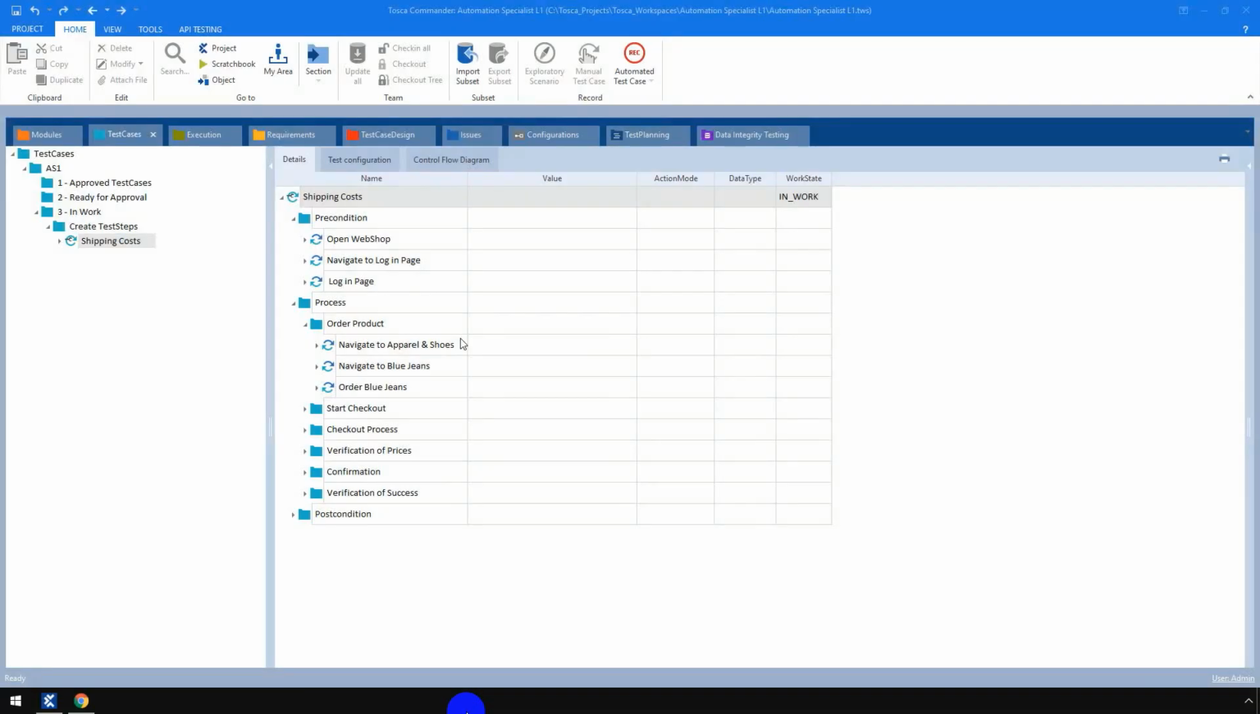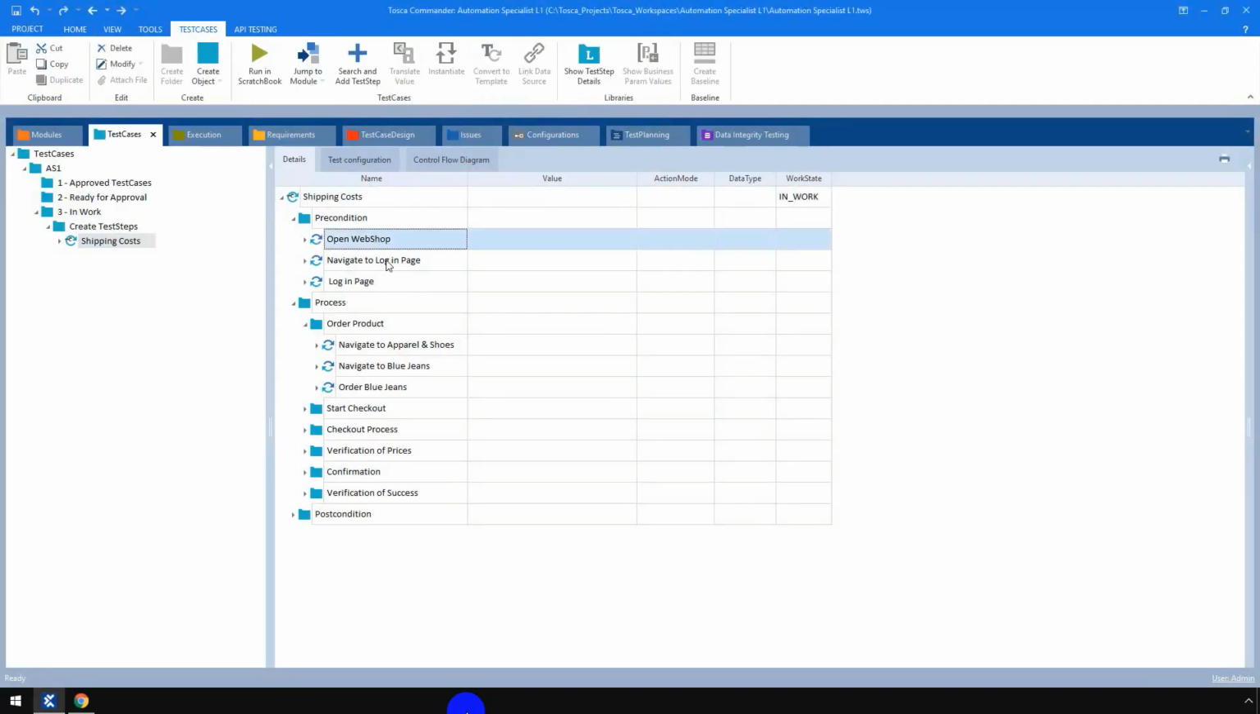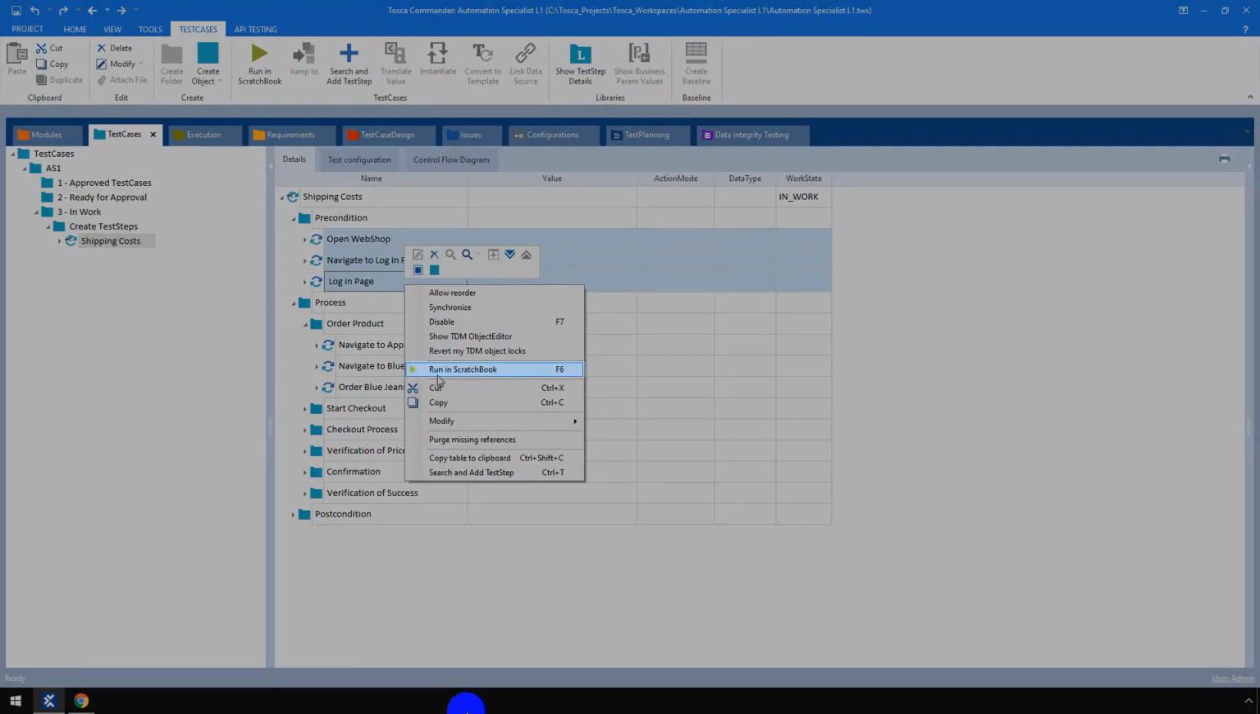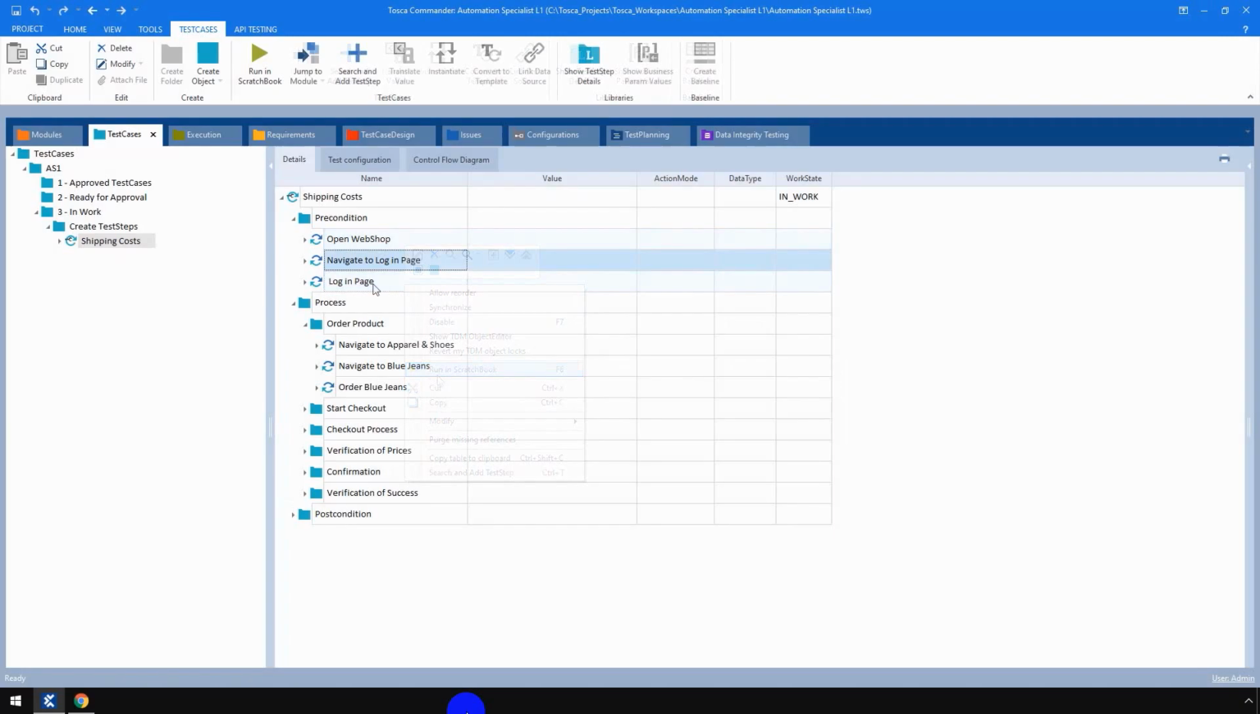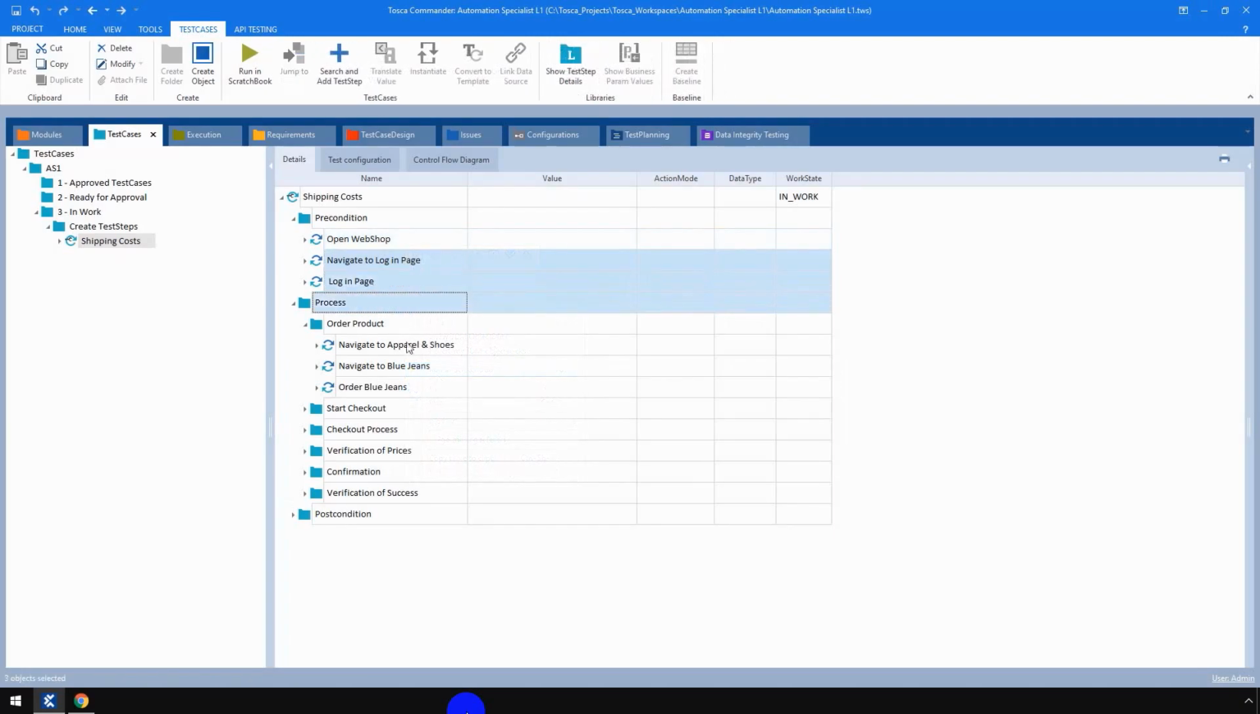There are a few ways to use the Scratchbook. The first is to run test objects directly. To do so, right-click on single or multiple folders, test steps, or test cases, and click Run in Scratchbook. Alternatively, after selecting the objects needed, simply press the F6 key.